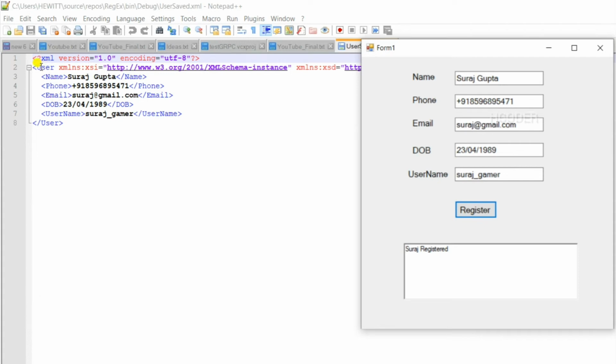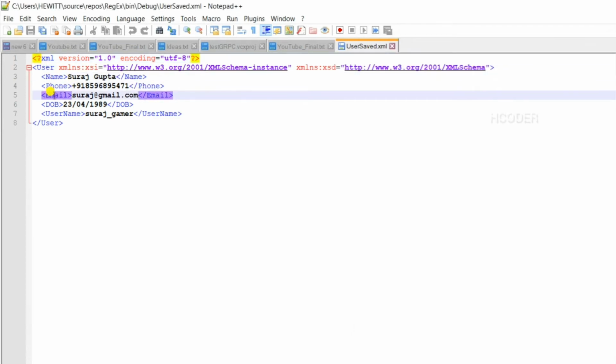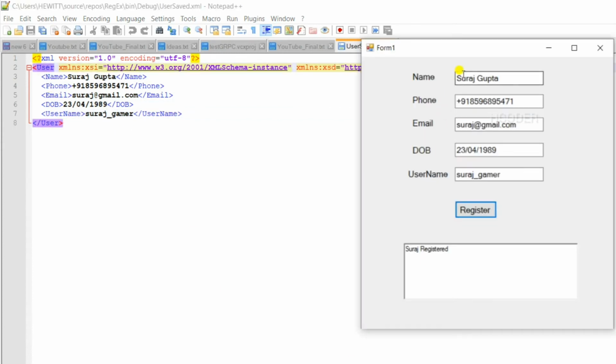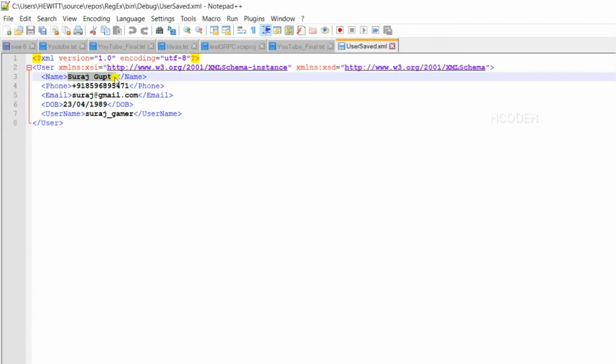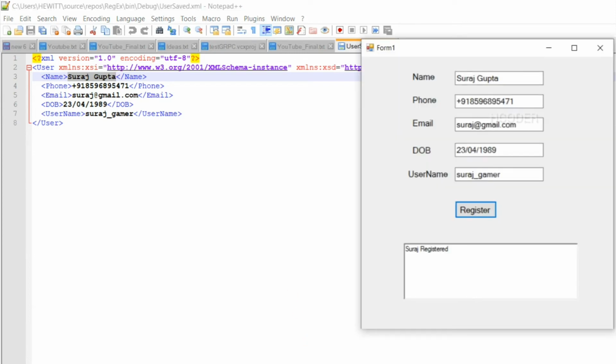The class name is user, so we will have the root tag as user and all the properties will be saved as child of user, and the details we entered will be the text part of each of the tags. So serialization part is complete, and let me demonstrate one thing.